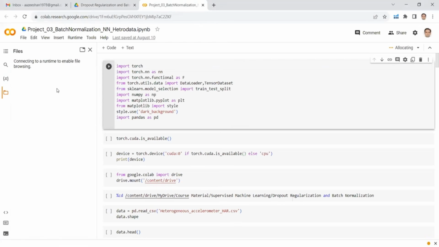So here I am in my project 3. For project 3, I need to import a few libraries which are torch, torch.nn as nn, torch.nn.functional as F. I also need DataLoader and TensorDataset, and the train_test_split function as well. I need NumPy, matplotlib, and pandas. Let's run this cell to import all these important Python libraries.